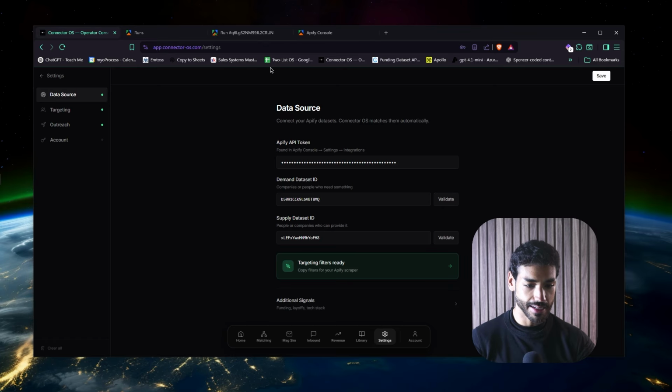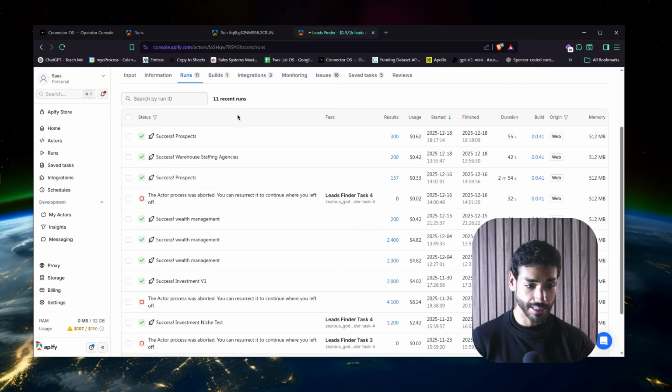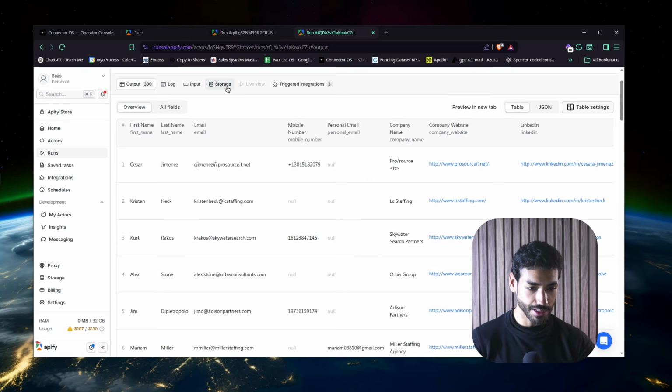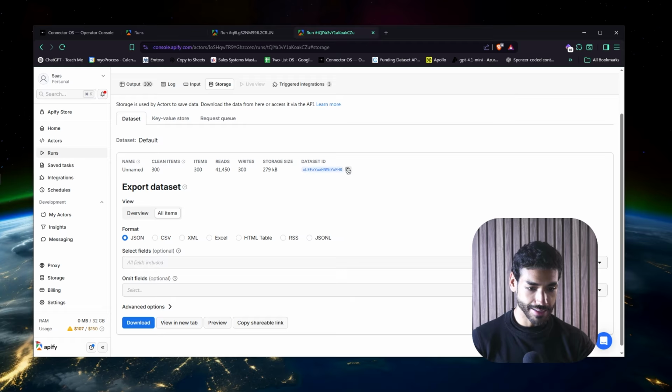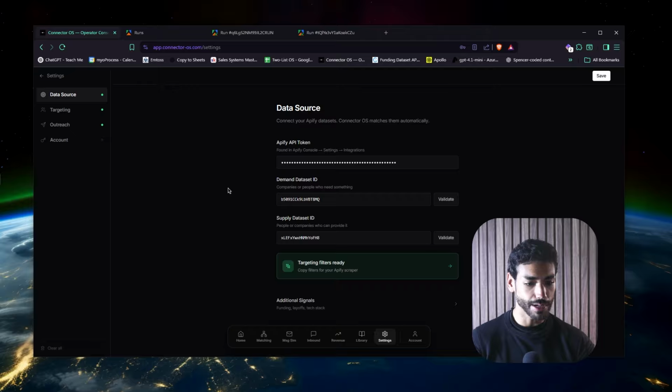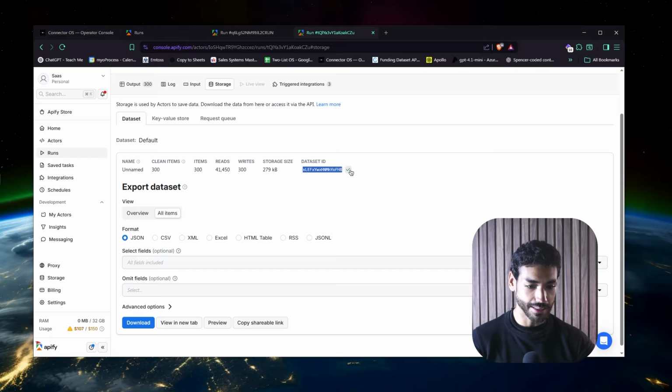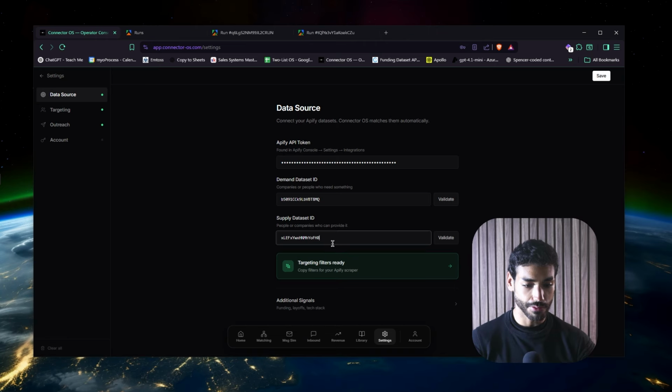And I have this dataset ID, which is going to be here. If I click on runs, I go to the last run, I go to storage. Again, I got the last dataset ID. Okay, so this is the exact scrape that I did before this video right here. And this is the exact dataset ID. Once I put the dataset of the demand there, I got the filters, etc. And I scraped another one and I just put it right here. Okay, this is the one. And that's all you got to do.